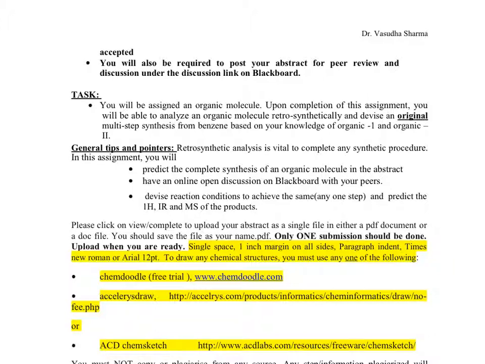So some general tips and pointers. As you predict the synthesis, you will be required to provide the expected proton NMR, IR and mass spec. MS is for mass spec. Only one submission is done. In order to draw any structures, I have provided you 3 resources which are free. ChemDoodle is my favorite, and you can use the free trial method. It does have a watermark at the back that says ChemDoodle, but that's okay. It doesn't matter to me. It doesn't bother me. But if it bothers you and you didn't want that, then you will have to spend, I think for students, it's $19.99 was what it was last semester. So it's up to you. ChemDoodle is something that can work from your iPad or your tablet. On the other hand, the other 2, I believe, work only from a real personal computer.